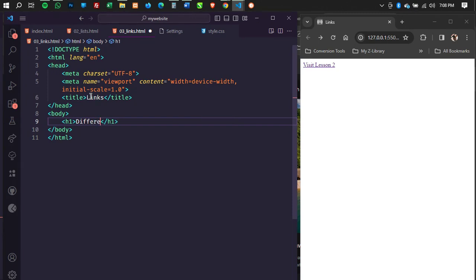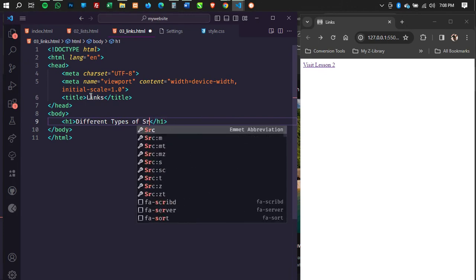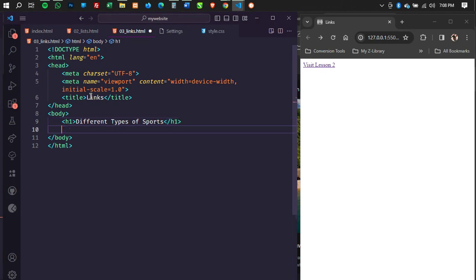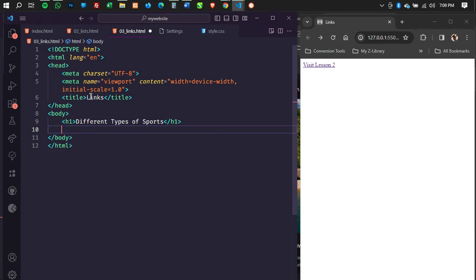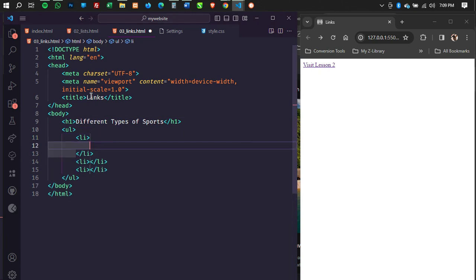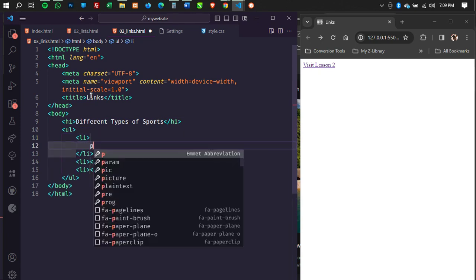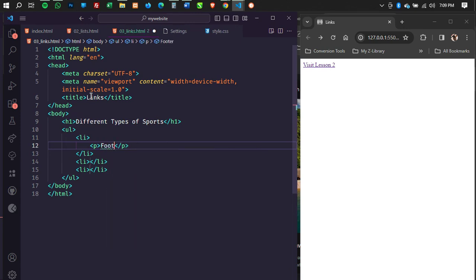How do we spell different? Different types of sports, right? So we can have an OL. Let me bring a UL instead. Then I can have, let me bring three items, right? So inside my first item, I can bring a P, which is what? Football.